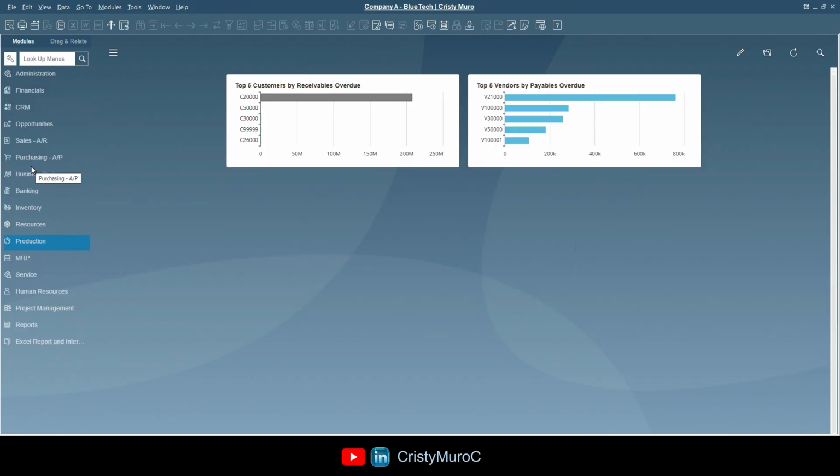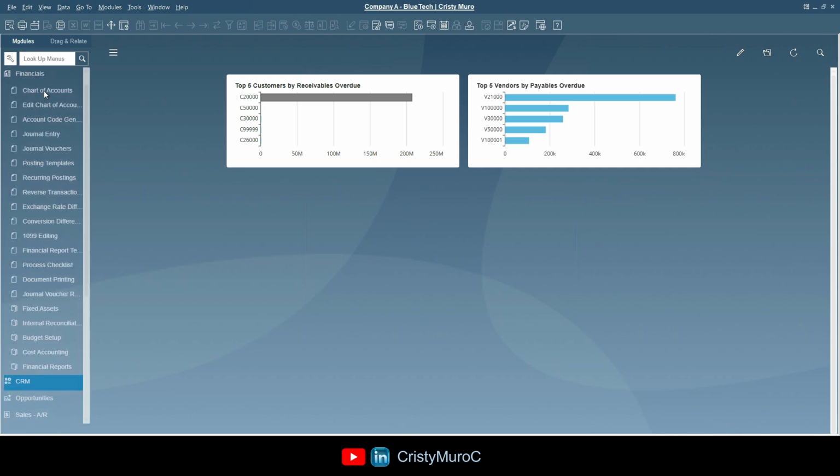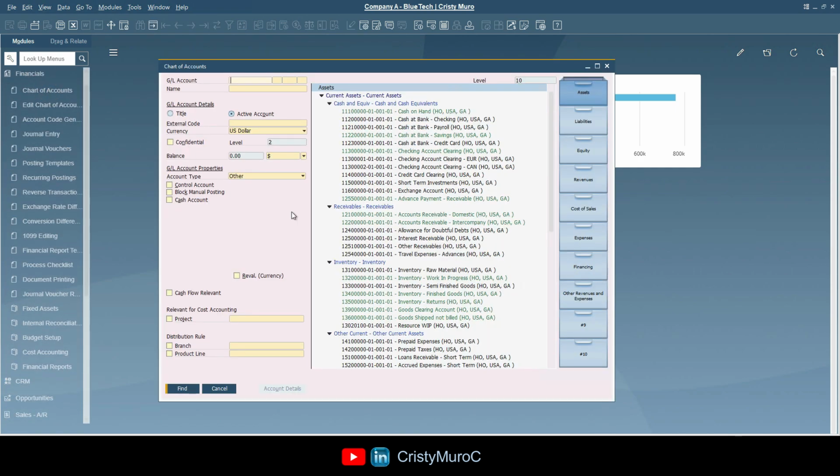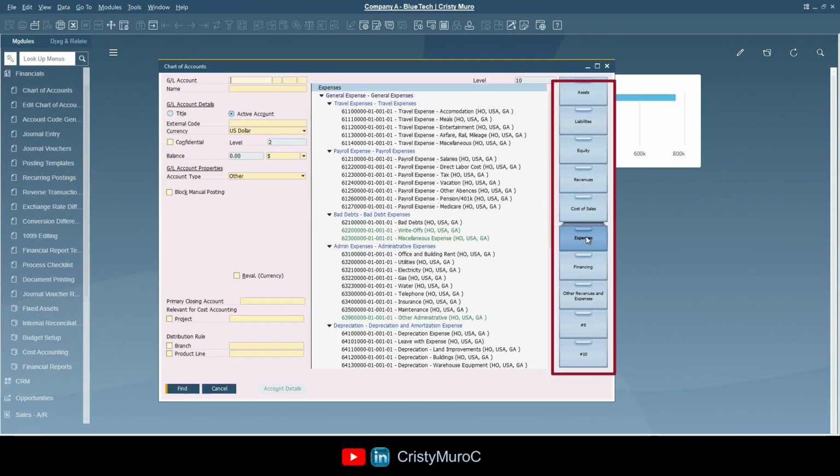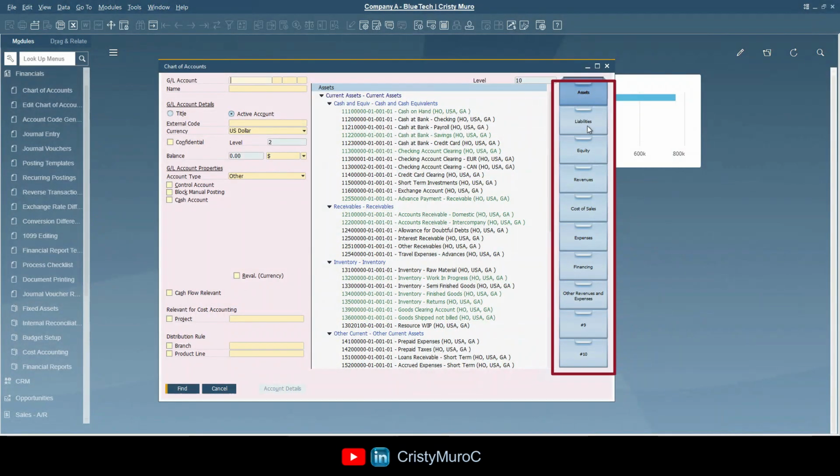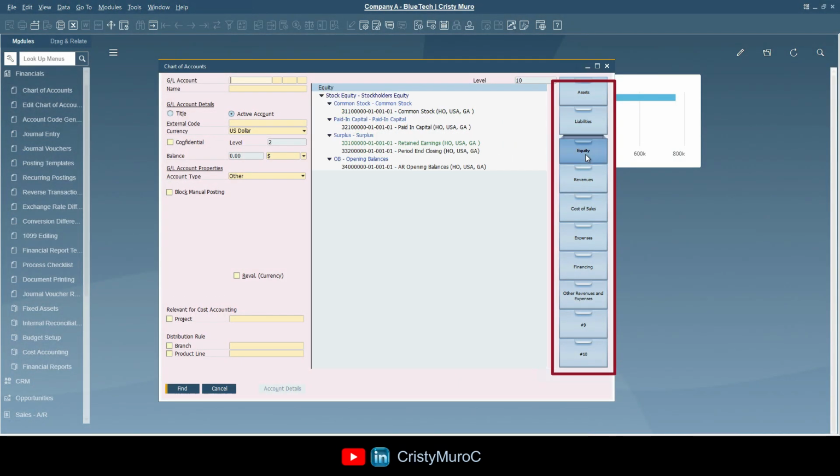And then we have the chart of accounts. This one is very different. If I go to financials, chart of accounts, here in the chart of accounts we have the different drawers that identify the type of GL account, for example, the assets, the liabilities, the revenues, expenses. When I click on each of the drawers, the system is going to show me the different GL accounts assigned to that type of account.